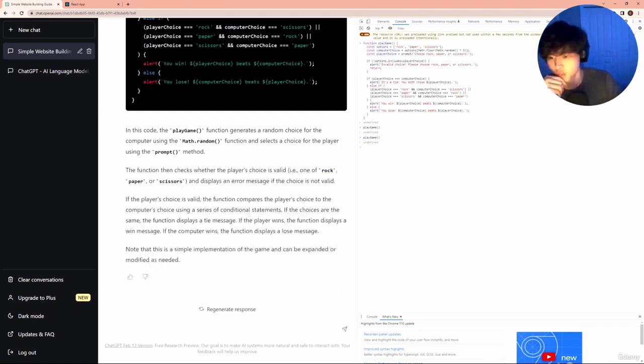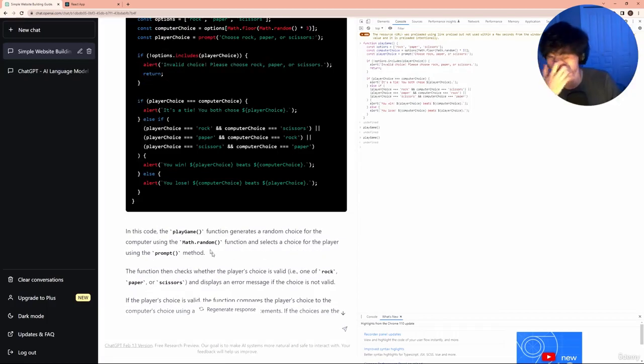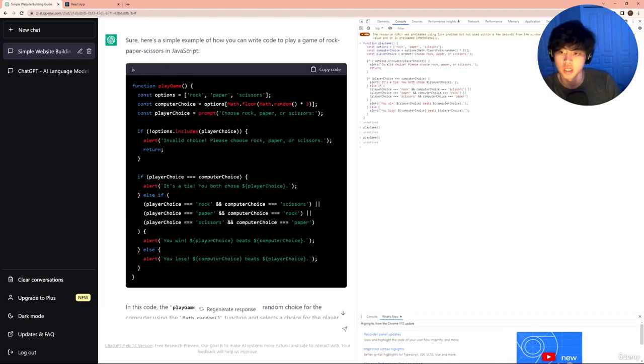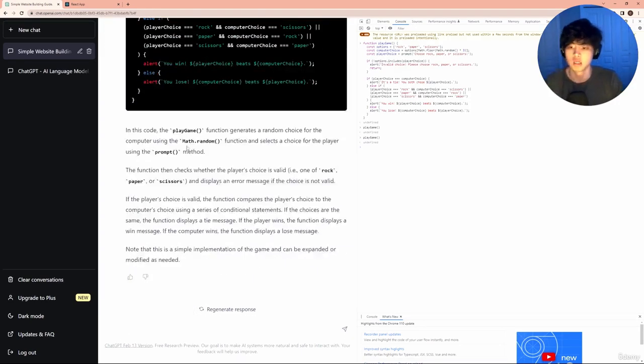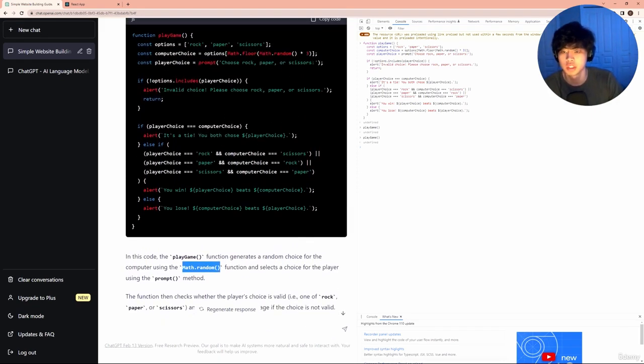But yeah, we can see it even goes ahead and describes what it's doing in here. So if you're not familiar with coding, it explains exactly what it just wrote in terms of code and how it used the Math.random function to select a choice for the computer, right? We can see here that the computer choice is being picked from this math function that's generating a random number, multiplying it by 3, and then flooring it to get one of the indices of this options array.